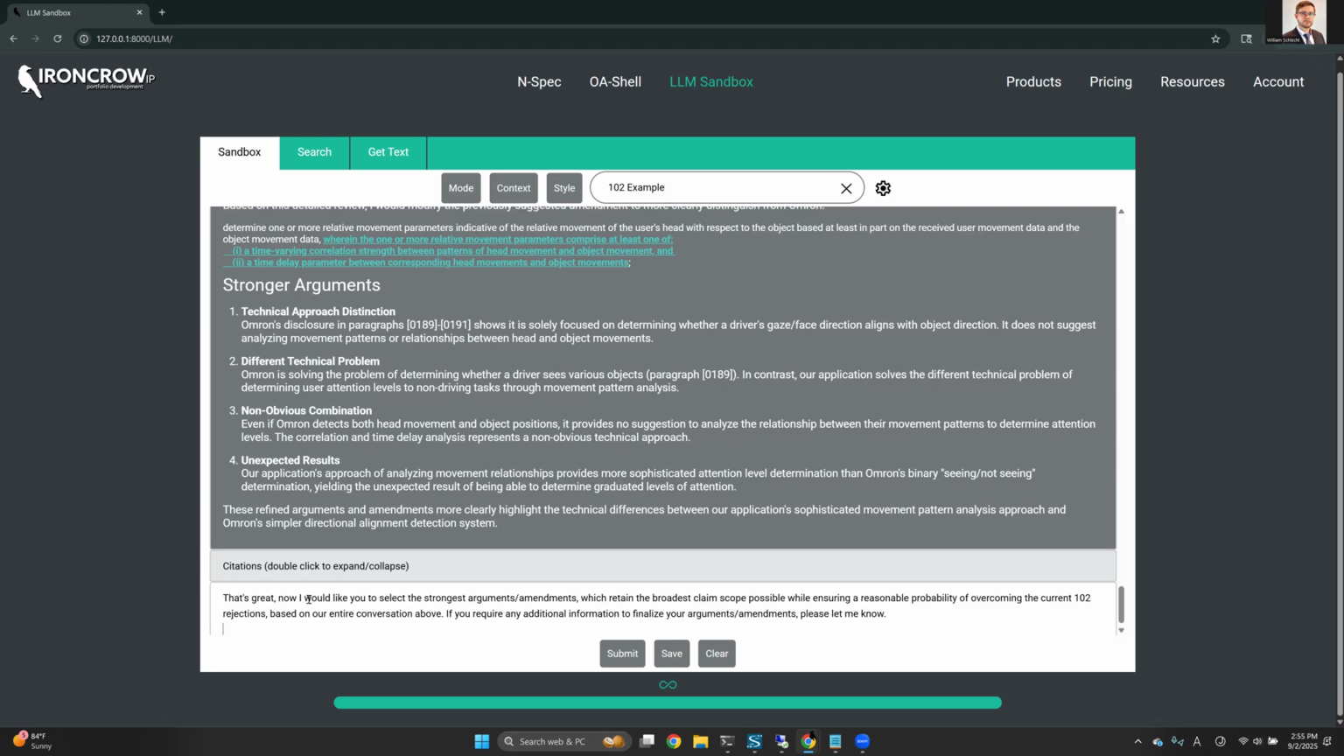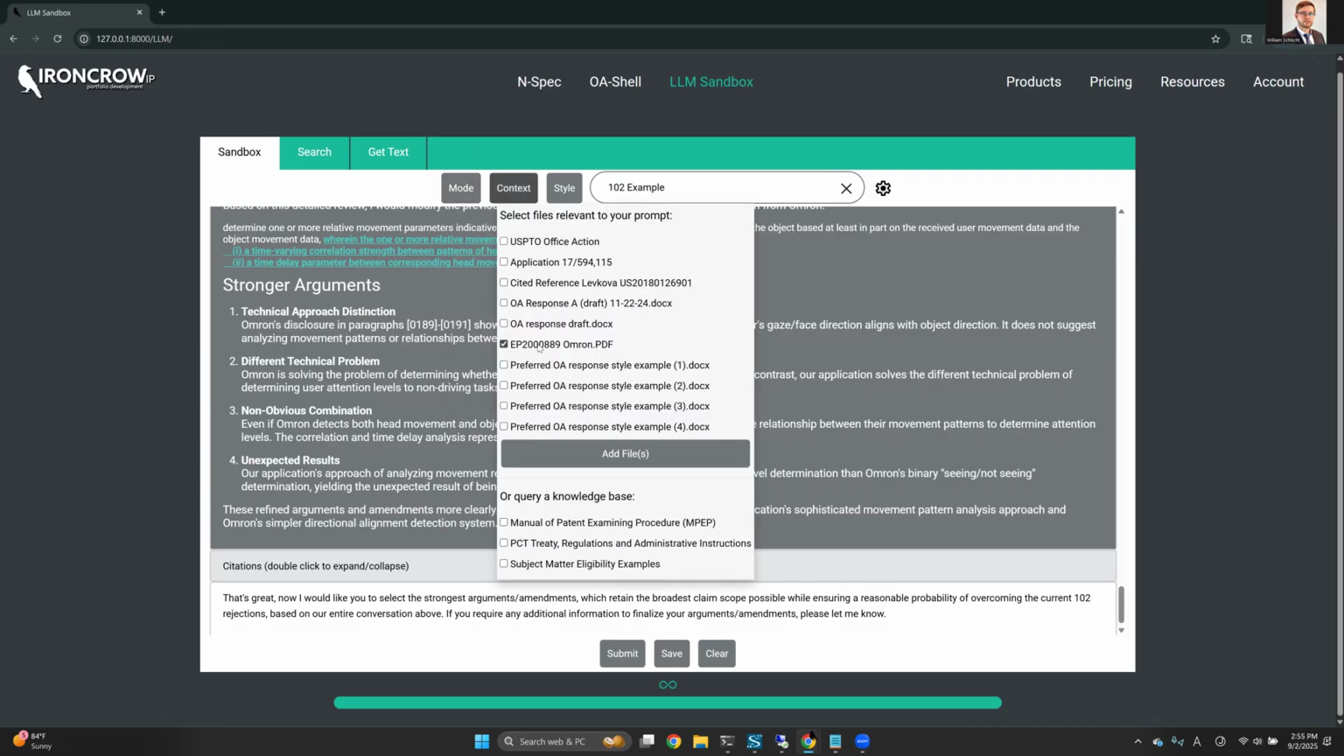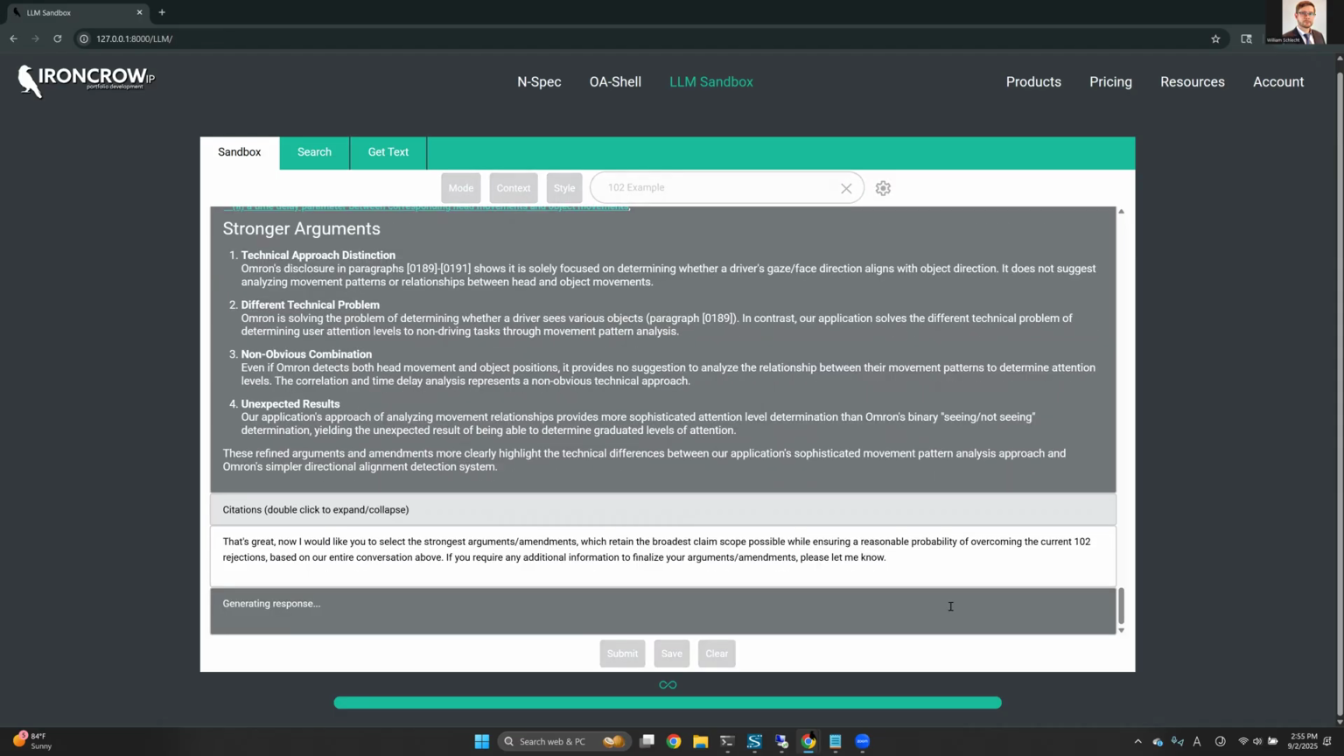Now I would like you to select the strongest arguments and amendments, which retain the broadest claim scope possible while ensuring a reasonable probability of overcoming the current 102 rejection. And then based on our entire conversation, to make those assessments. What's our strongest argument? And then if you require any additional information, let us know. So that's good. For context, we can just give it these three documents and run that. So the office action, our application, and Omron, those are really the only three documents that are necessary for this 102 rejection.